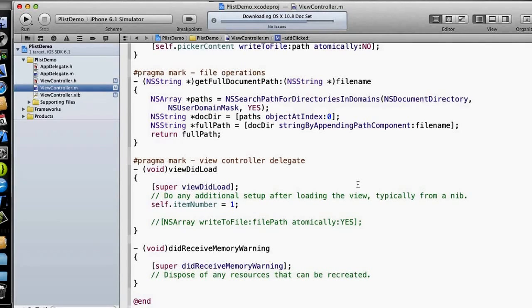Now, what we want to do is, when this application loads, find out if there's already a file out in the documents directory of the device that matches the file that we want to load our mutable array from. If there is, we want to load the mutable array from that. If there's not, we simply want to initialize the array with its initial capacity. In order to do this, first of all, we need to find the document path.